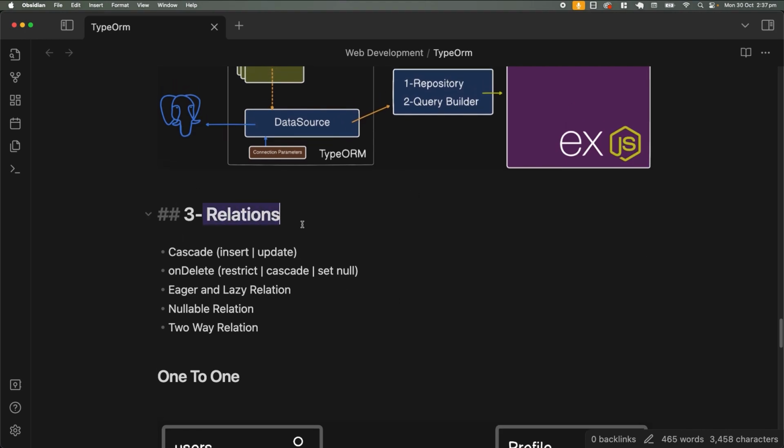Now, before you start with relations, there are these five concepts which you must know while working with them, and these five concepts exist with any relation, whether it is one-to-one, one-to-many, or many-to-many. Again, I will not be explaining what one-to-one, one-to-many and many-to-many relations are. That's part of relational database systems, so you must know those concepts. I will only try to explain how you can map those relations with TypeORM.